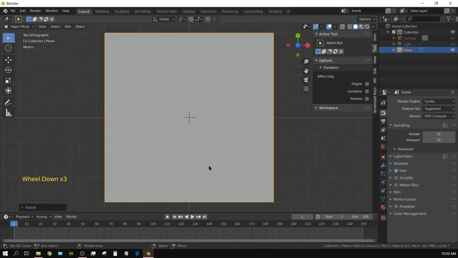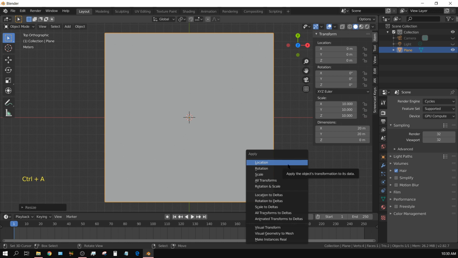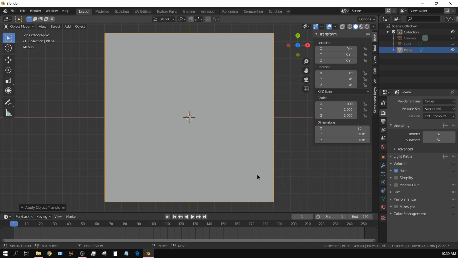Then I'm just going to zoom out a little bit, and since we are working with physics objects, we will go ahead and apply the scale, because right now the scale should always be 1, 1, 1, which if it's not showing 1, 1, 1, we have not applied the scale. So I'm going to press Control A, and it brings up this menu, and then click on scale.